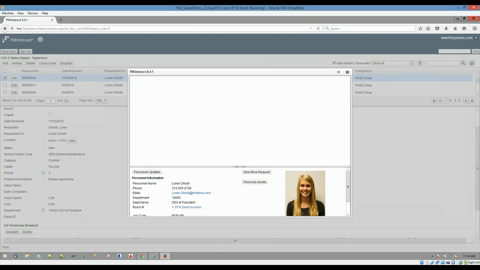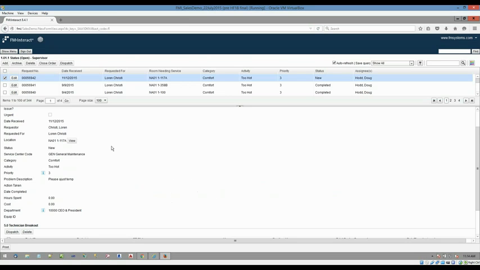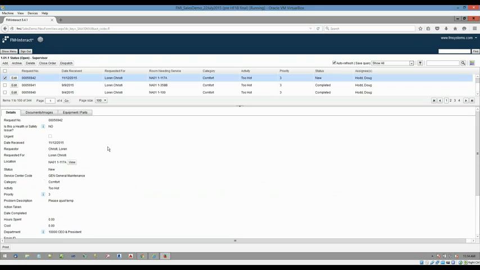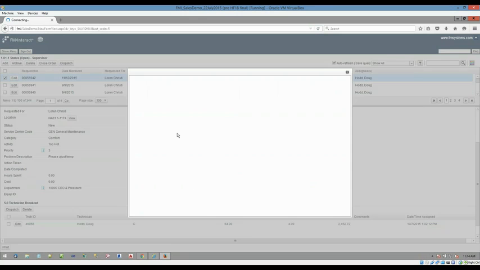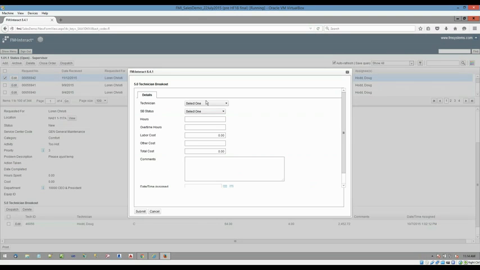Maybe drill down in, get her information, give her a call, say, Lauren, you've had a couple of these, what's going on? But in this case, you know what, we'll just go ahead and dispatch this. Obviously, Doug probably is not going to be able to handle this since he's had quite a bit open, but maybe I'll send him a reminder. I'll go ahead and dispatch this to him anyway here.